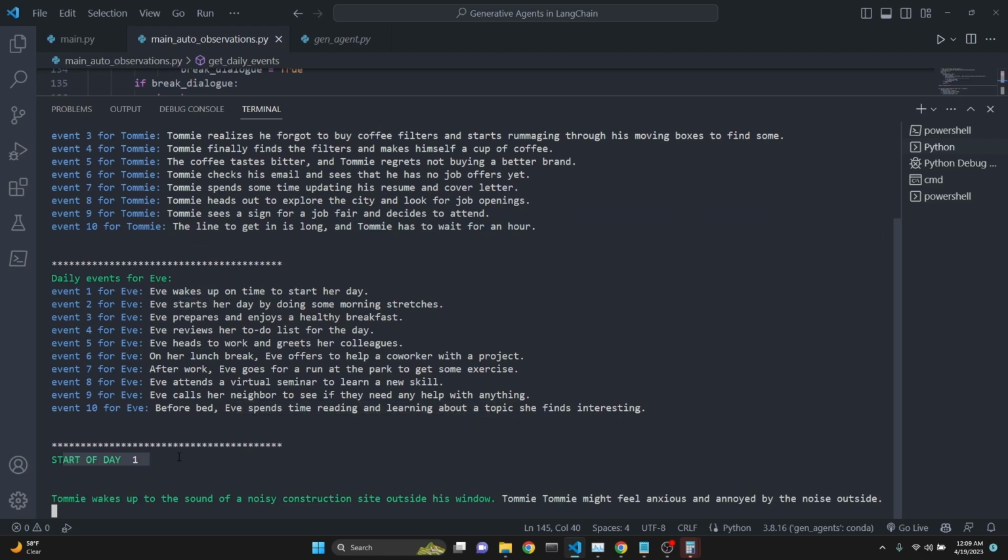And at the end of start day one, we go through each event for each character and get their reactions to it. For example, Tommy wakes up to the sound of a noisy construction site outside of his window. Tommy's reaction to this is Tommy might feel anxious and annoyed by the noise outside. All the events and reactions are generated by GPT 3.5 Turbo.